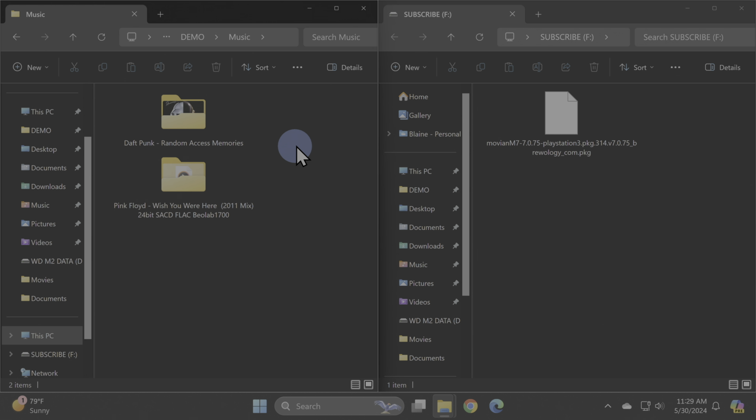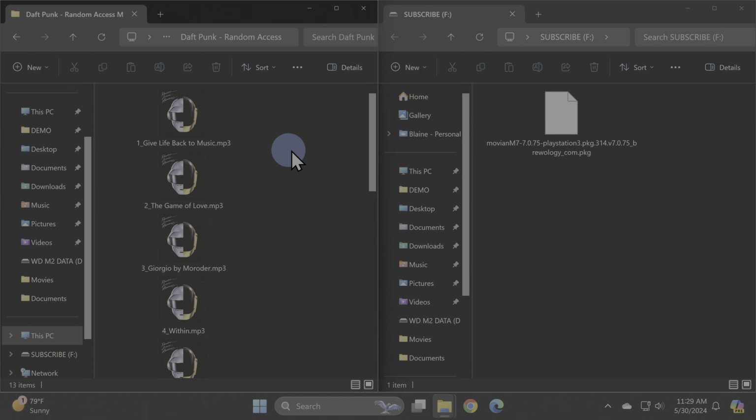I've actually got 2 albums, and the music files are sorted into folders here representing each album. So I'm going to go into the Daft Punk folder here. These .mp3 files came with the vinyl copy of my Random Access Memories album. So these are already in MP3 format and already have the artwork assigned to them.